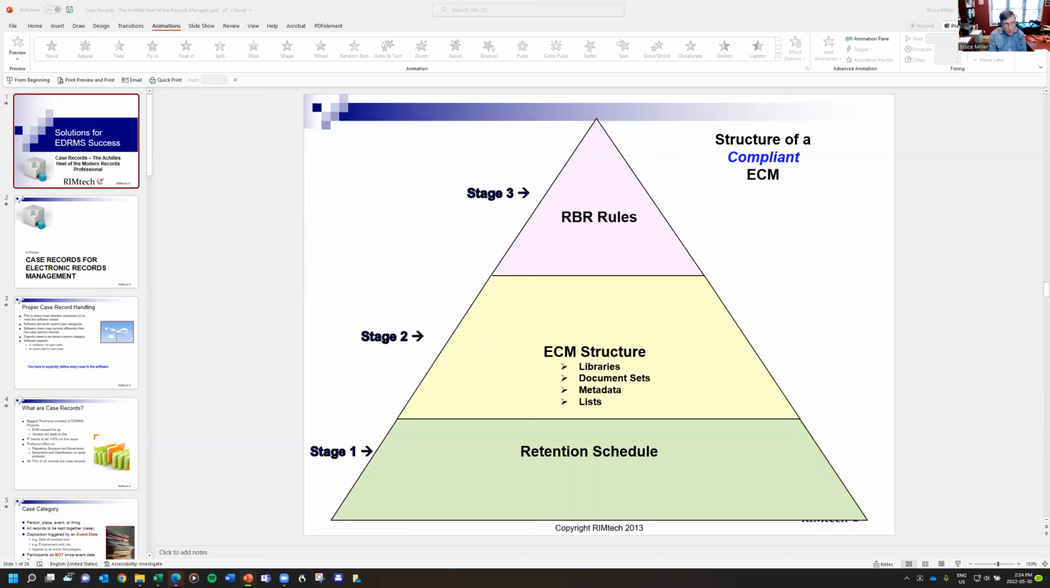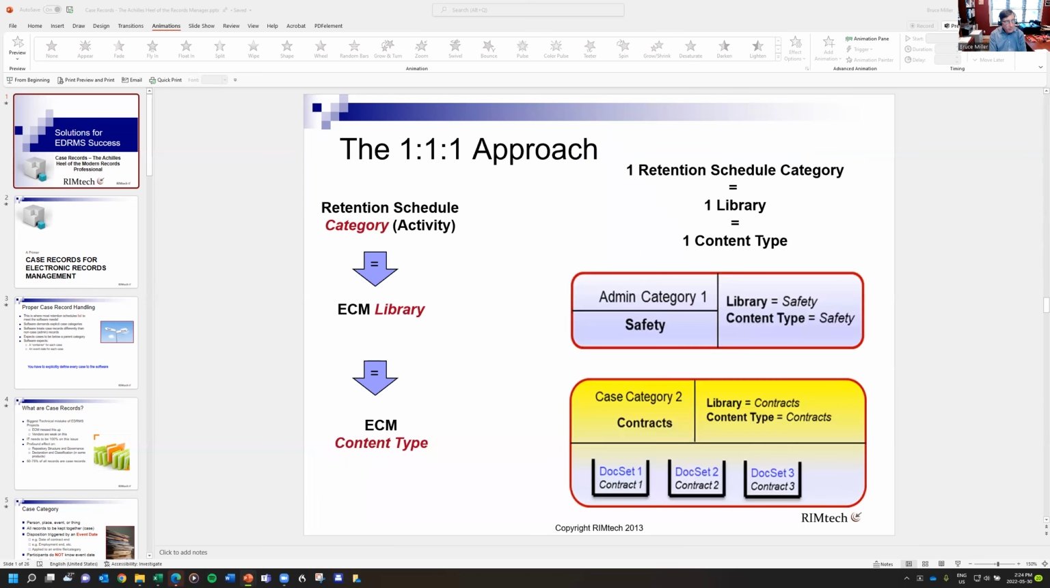Okay. So in a compliant ECM, you have 3 layers: retention schedule on the bottom, the ECM information architecture in the middle, and rules-based record keeping or automated records retention rules on the top. This is what the approach is. If you have 800 categories or activities in the retention schedule, then you have 800 places to store documents. Each activity becomes a storage location, a library, folder, what have you, in the ECM.